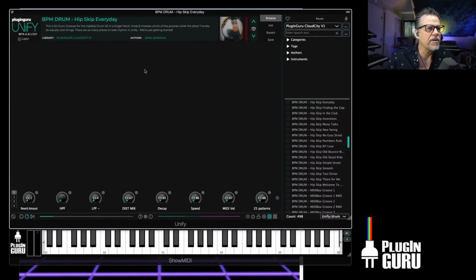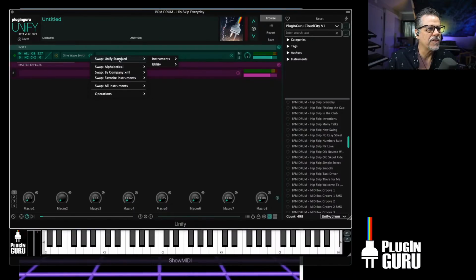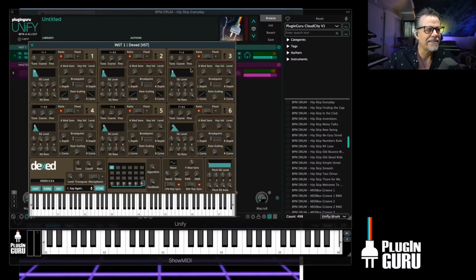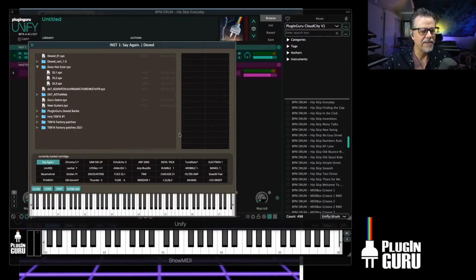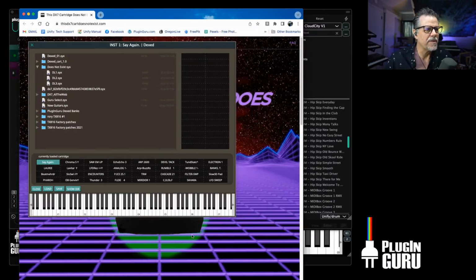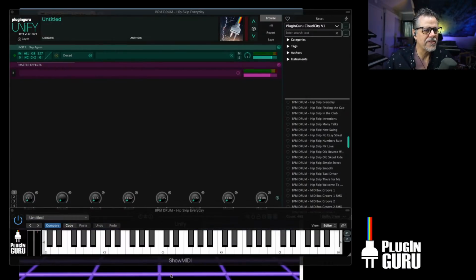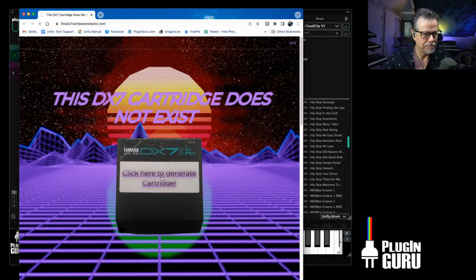But if I go over here and I initialize the patch, let's go to Unify Instruments to DX'd. Here we are. We have our cart page. And I have made a little folder called This Does Not Exist sysx. And I've done 3 times that I have so far done this generation. If I go back here to the web page and if I just click it right here, it will take a second and generate sysx.